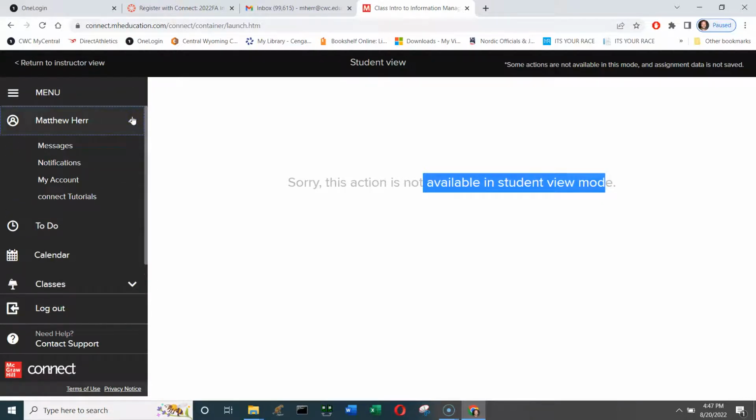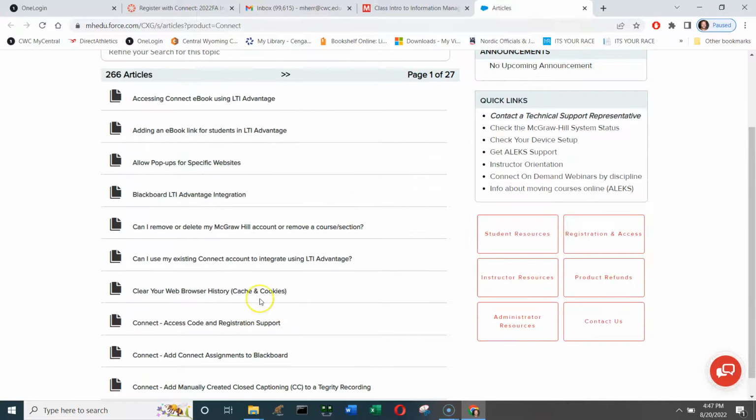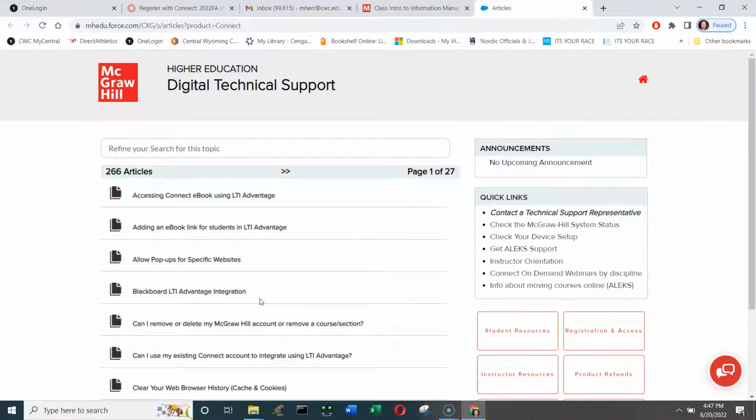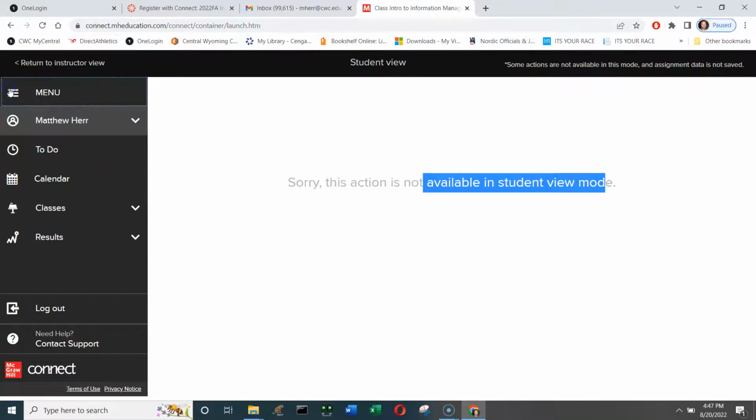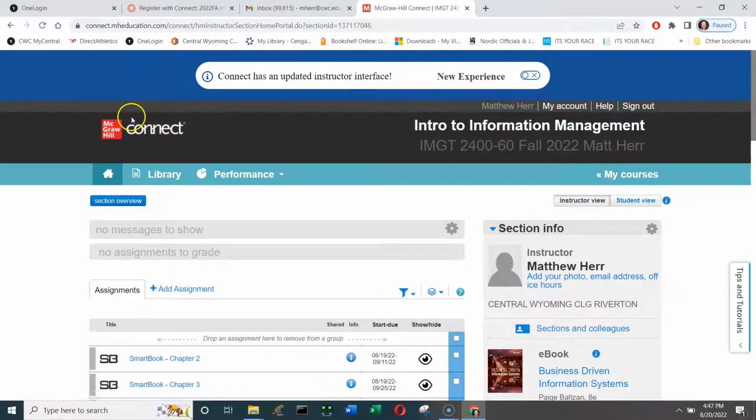Just kidding. There are some Connect tutorials available here if you're having some difficulty with basic navigation and stuff like that. But what you're seeing here is mostly tailored towards me because I'm an instructor. Yours is going to be a little bit different than that, so they're able to figure out who you are. I think that's about it that I really wanted to show you at this point.